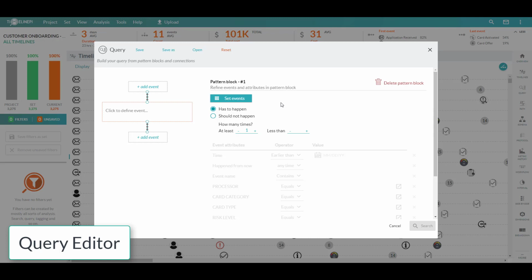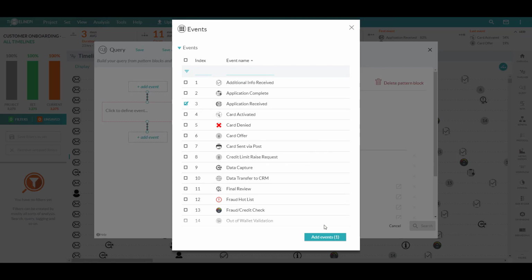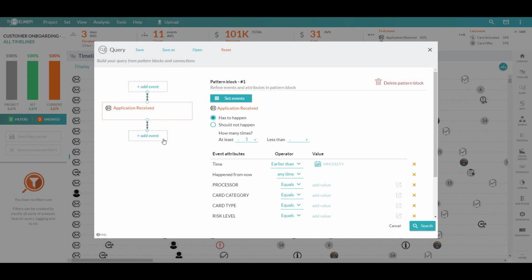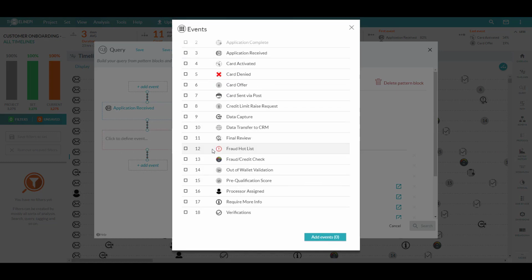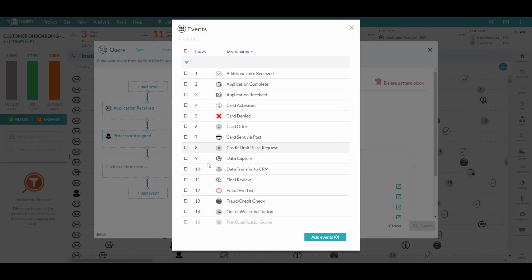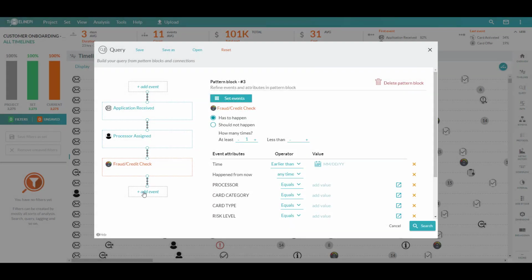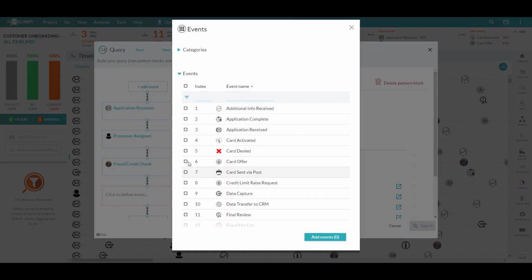So let's try to ask this question using our query editor, which allows us to build sequencing and patterns of events to see if these things may or may not be occurring within our business process. In this case, what we've said is we've actually received an application, so we'll define that as our starting event. We've gone on to maybe assign a processor as a part of that application, so somebody's assigned to process that. What we would expect then is that person then goes off and runs a fraud or credit or background check on the applicant, and then subsequently we would then see a card offer be made.